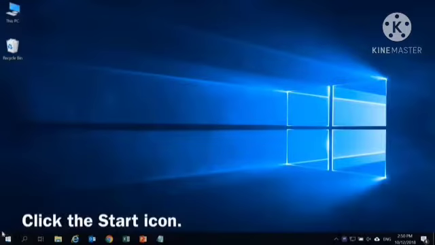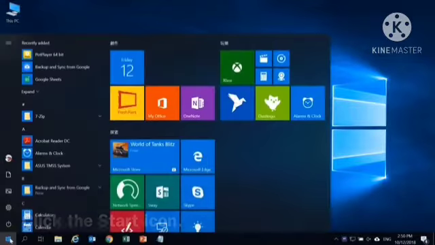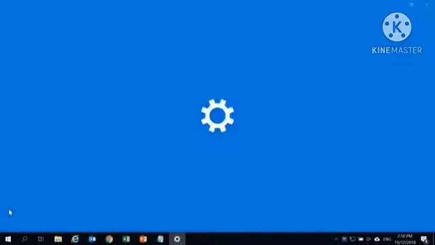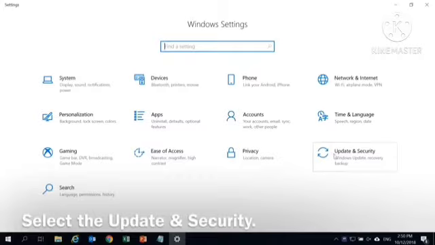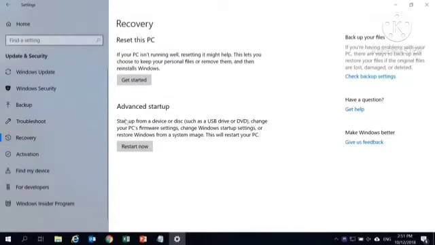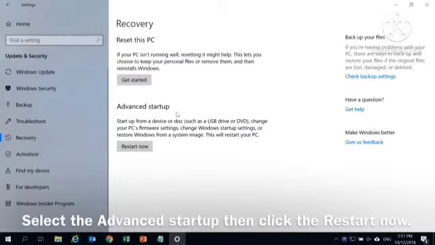Now we go to how to enter the BIOS on a Windows 10 PC. First, navigate to Settings. You can get there by clicking the gear icon on the Start menu. 2. Select Update and Security. 3. Select Recovery from the left menu. 4. Click Restart now under Advanced startup. The computer will reboot to a special menu.